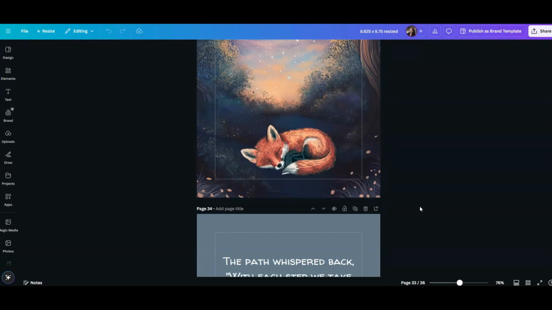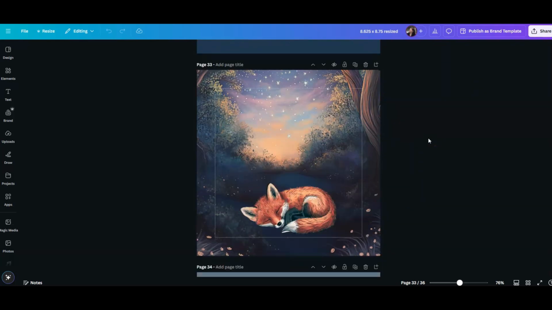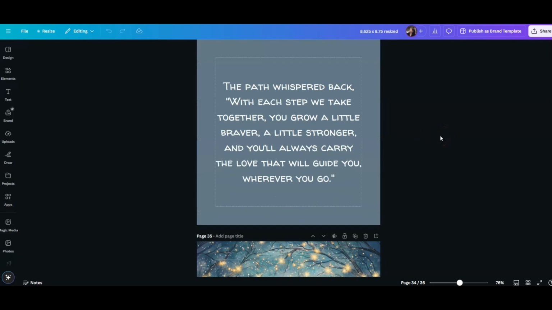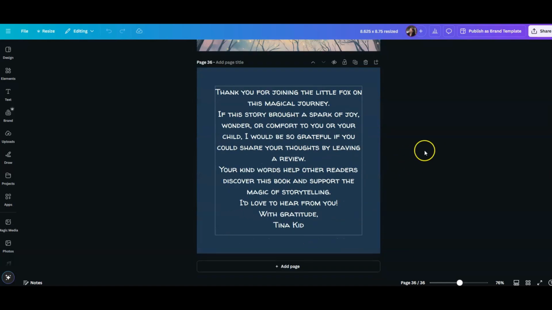And this is the last page. The fox curled up beneath the stars, feeling safe and loved. "Thank you, path," he murmured. And then it just finishes with the path whispered back, "With each step we take together, you grow a little braver, a little stronger, and you'll always carry the love that will guide you wherever you go." And then an end page. And then I've added this page here, which I think is always worth doing.